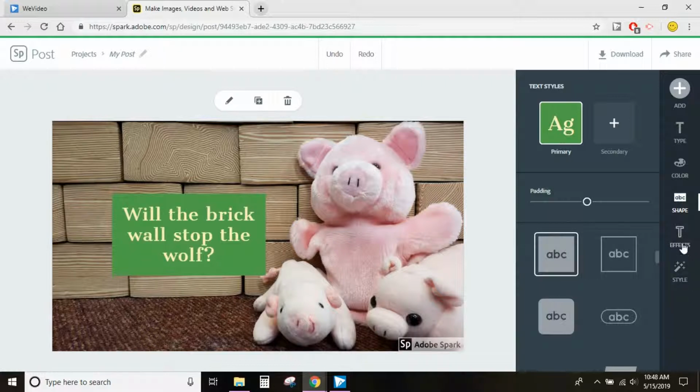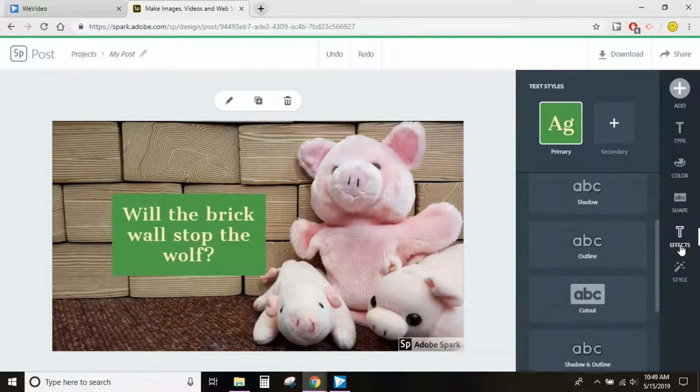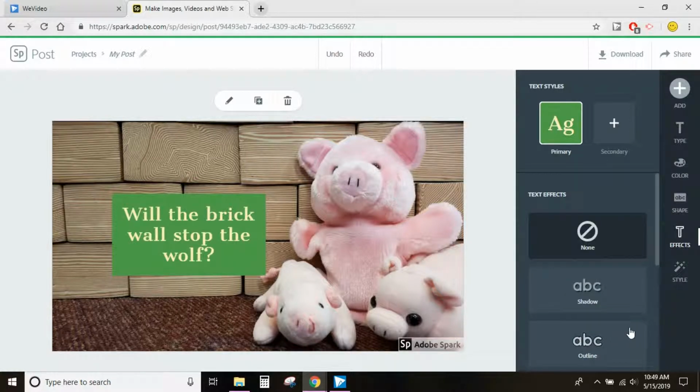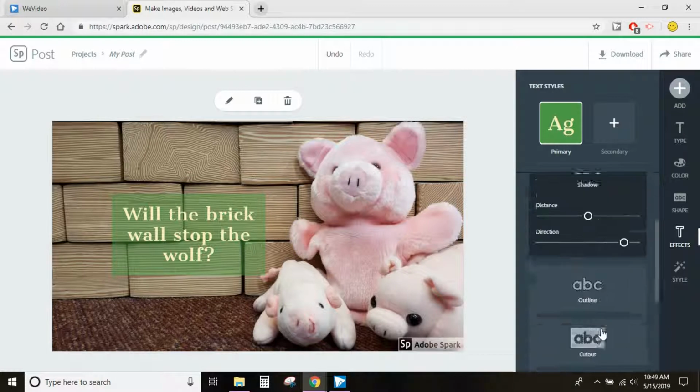There is also an option for text effects when creating your graphic. While these may be very neat options, be careful you don't spend too much time here.